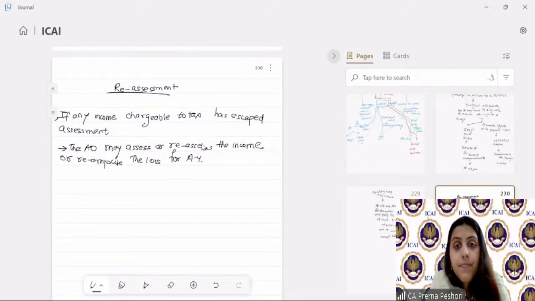Is that clear? So it is quite possible to reassess the income. It's not that once the original assessment is carried out, that's the end of it. No, that's not the case. So reassessment can be done. Any doubts? Any doubt till now?